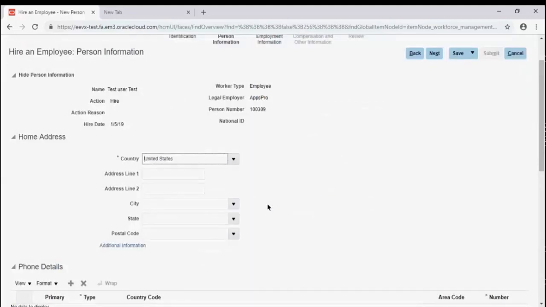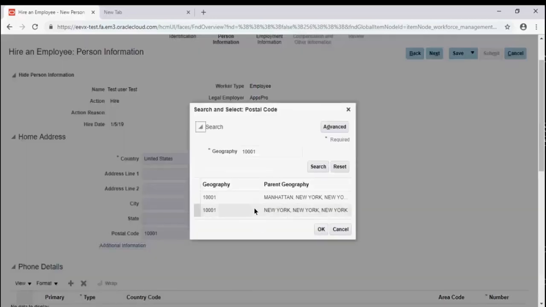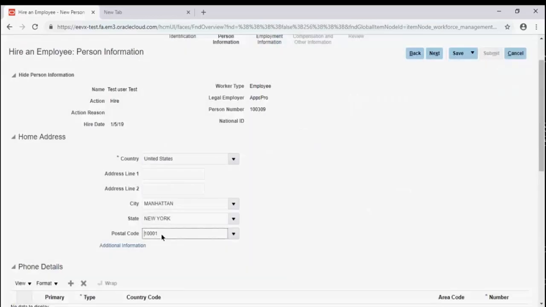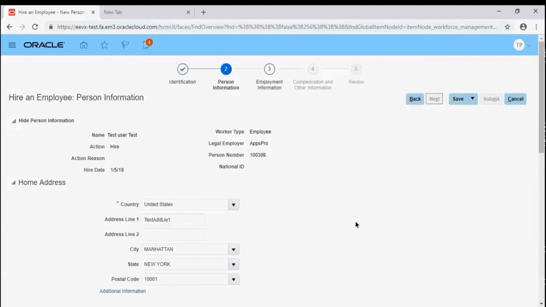Let me try to select United States. As we know that the geography of United States is already loaded, all the cities will start appearing in this place. If you click search, all the states will start appearing. Let me try to enter any postal code and just press tab. With this postal code, we have 2 geographies. Whatever geography you load will start appearing in all the address fields. Now we have entered the legal employer entity. The next thing we will enter is the business unit on the employment information tab. So this was your personal address information.